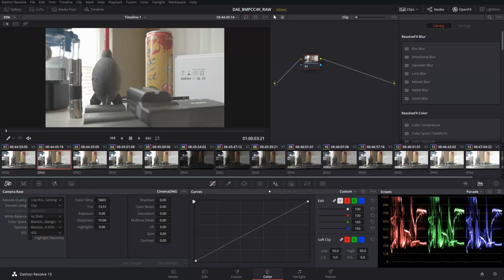Now, am I tricking you? Did I shoot these all in 400? Well, let's find out. Okay, so I'll go in here and I'll reset each of these.